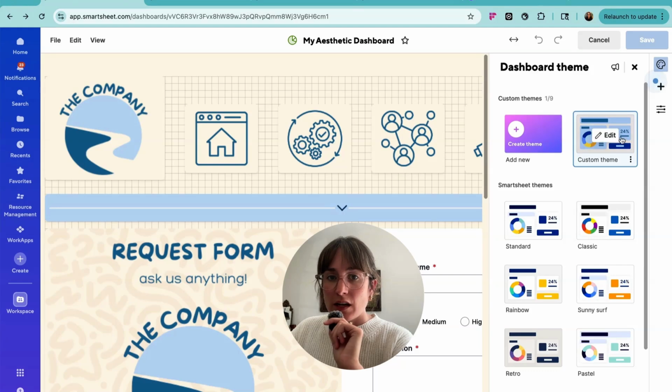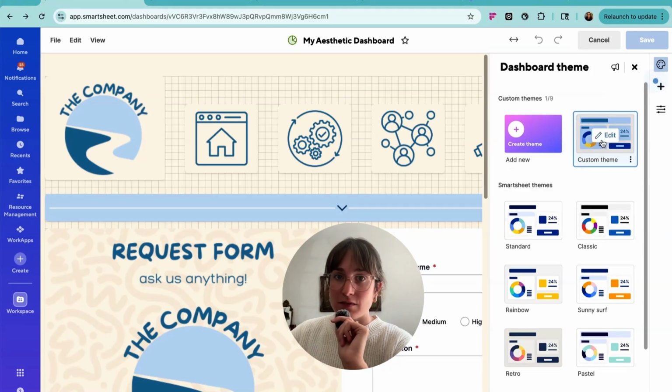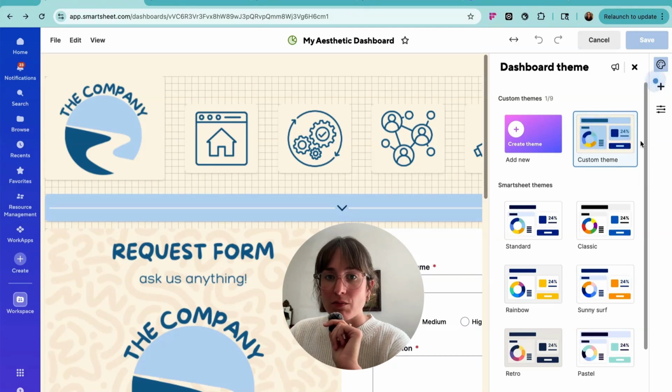The one downside, I think, to the custom theme is if you create a new dashboard, you basically have to export this, save this somewhere, and then when you create a new dashboard, you actually have to import it. Right now, as of September 2025, this custom theme doesn't appear when you're creating new dashboards. So I think that's hopefully something coming in the pipeline. Hint, hint, Smartsheet, watch this video.